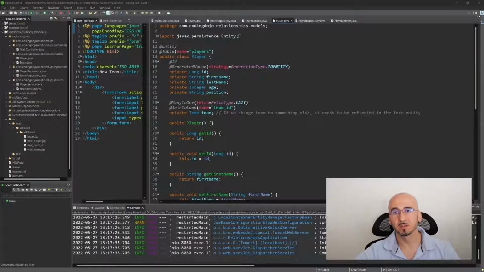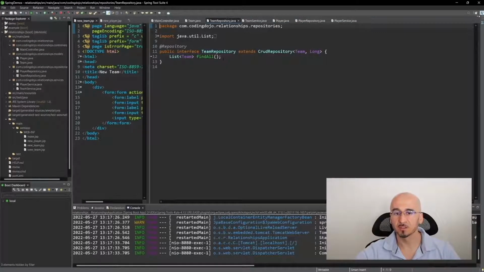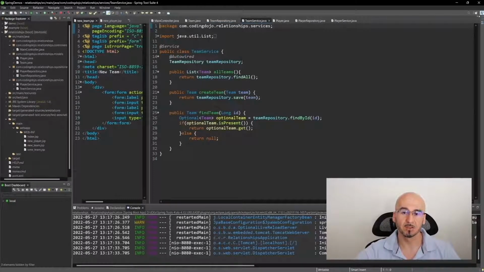Now that we've looked at the team and the player entities, we can look at the repository and service real quick. So the repository for the team really just has the find all. So we're returning all the teams that are in our database. And in the service, we have all teams, create a new team, and find a team by ID. I won't go into details here. This is something we've covered in the past.